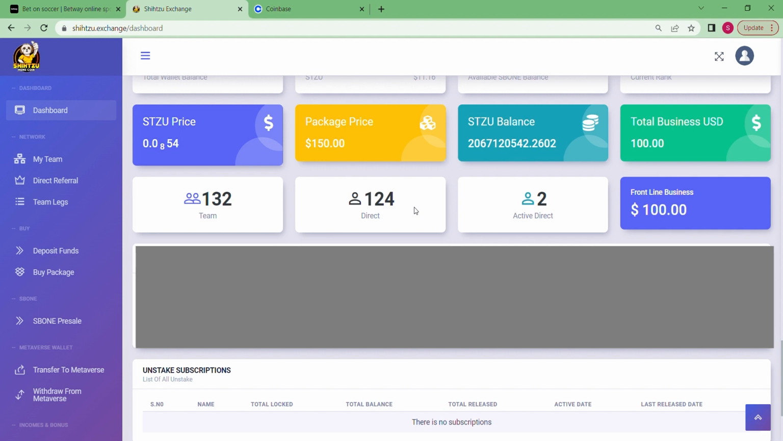This is Shihtzu dashboard. In this video, I'll be explaining how to deposit money on Shihtzu. It is very simple. 132 people have registered. Those who use my link directly, there are 124. And people who are active, there are only two. If I say active, I mean those who were able to deposit the money. Only two out of 132. I understand so many people didn't understand how to deposit money.